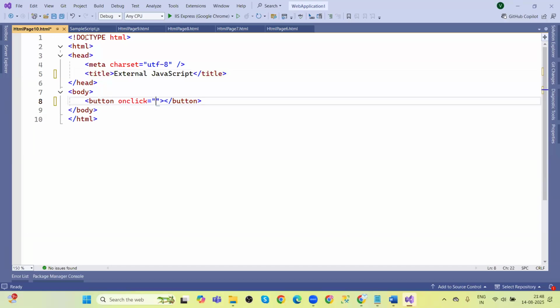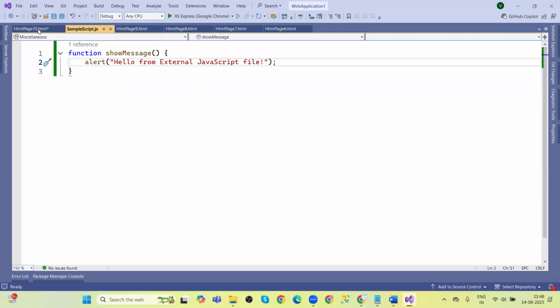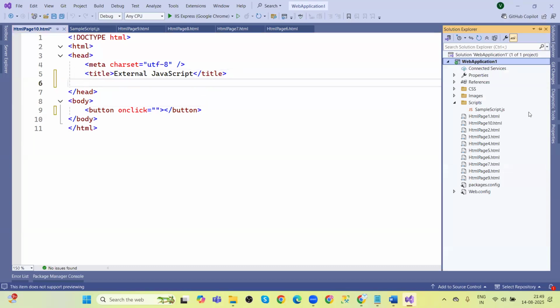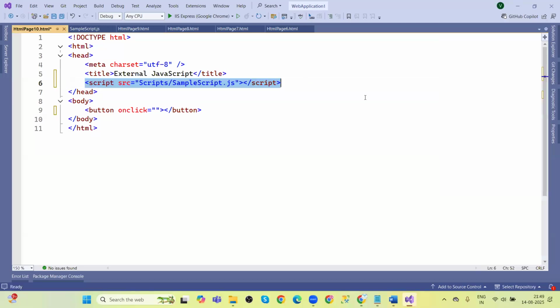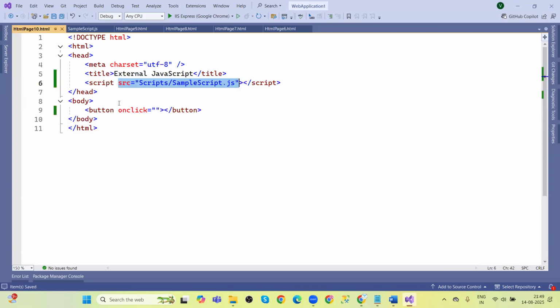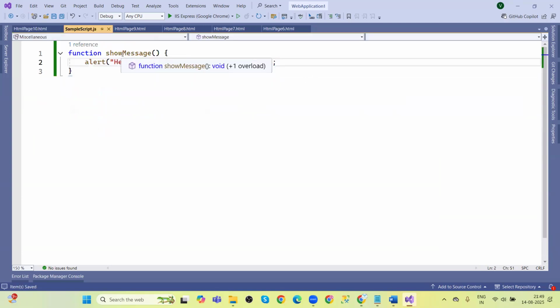Okay, here we need to use that method whatever we have written, right? If you want to use that, you need to use that JavaScript reference in our HTML. So sample script, just drag and drop and it is added automatically. So here we are using a script tag in the head part using the src attribute. Add this one. Now we can use whatever functions are there.